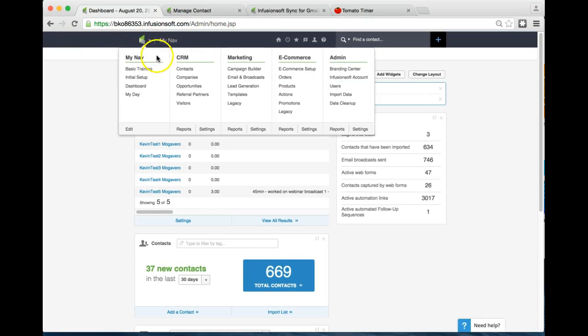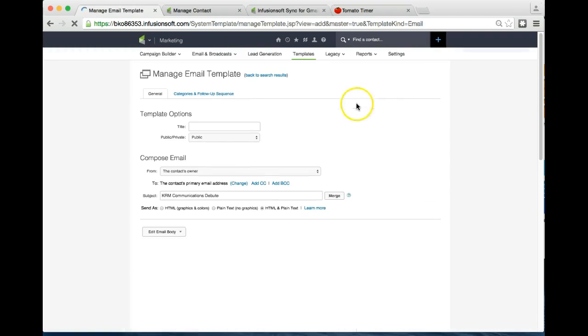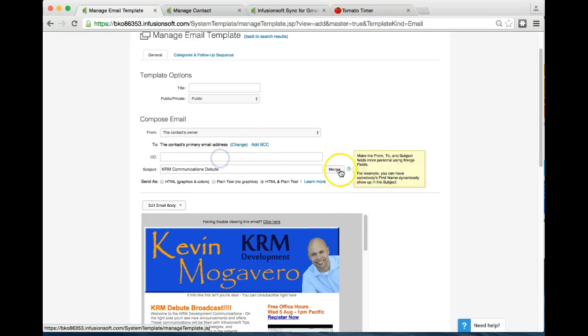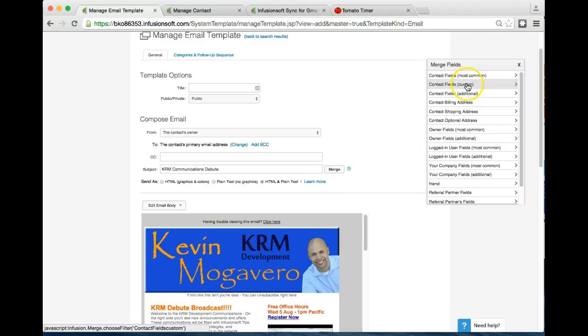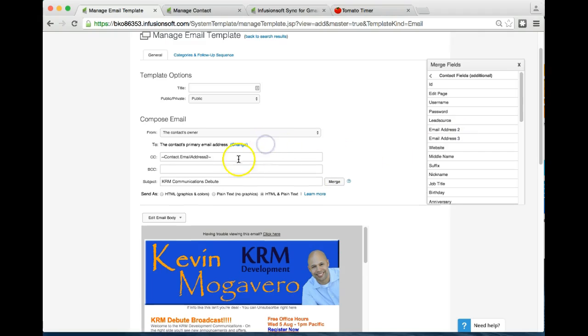So we can start not in the Campaign Builder, but in Templates. So go to Marketing and Templates, and we can just create a new template here. So come up here, select Email. And in the email template, you'll see that the first one, the from, is here, and then it defaults to the primary email contact. But you can add a BCC, and you can merge any other email you wanted to in there. So for example, email to, and then you could add a BCC. Let's say that you wanted to send it to yourself.